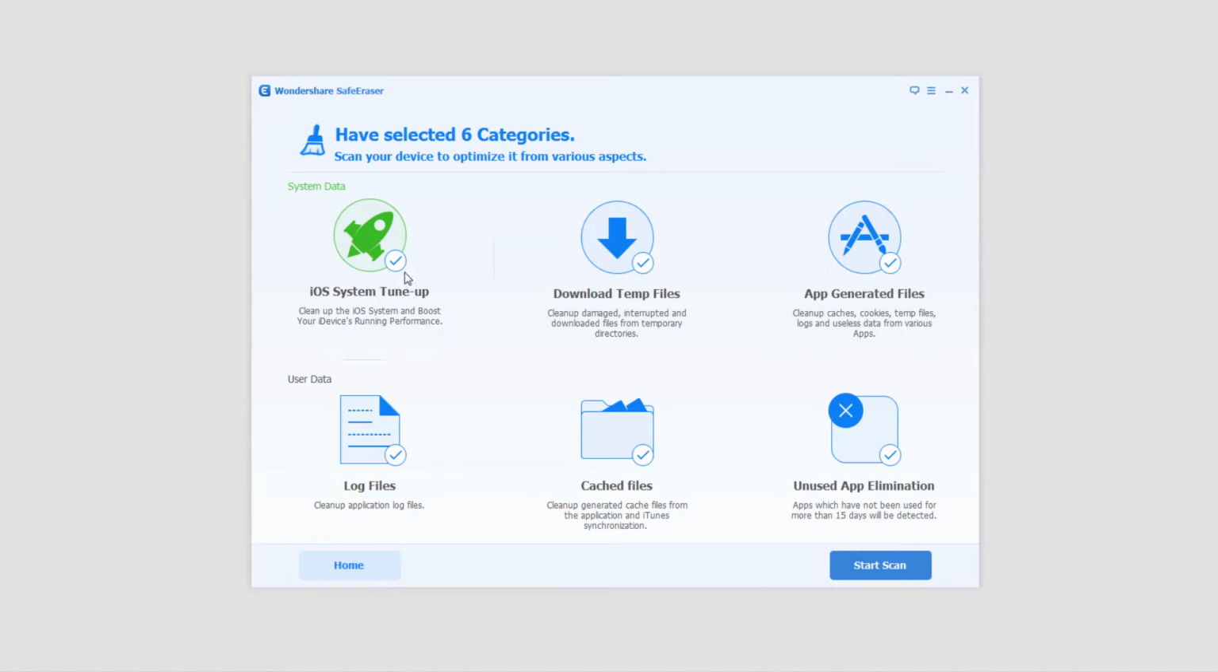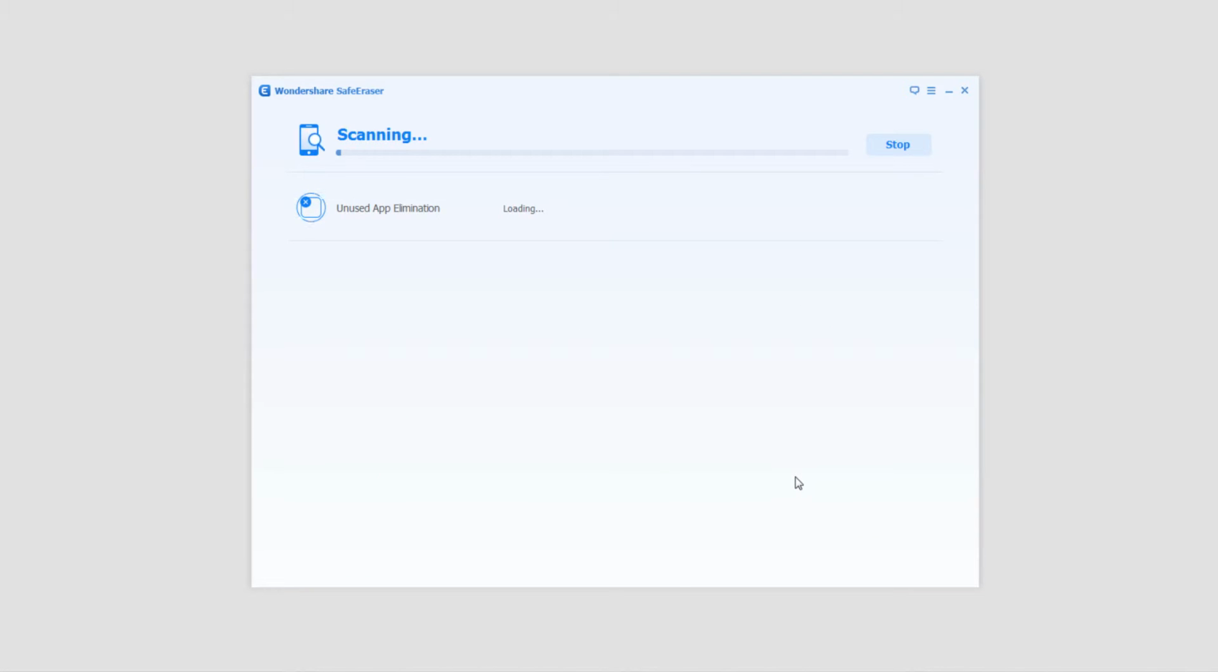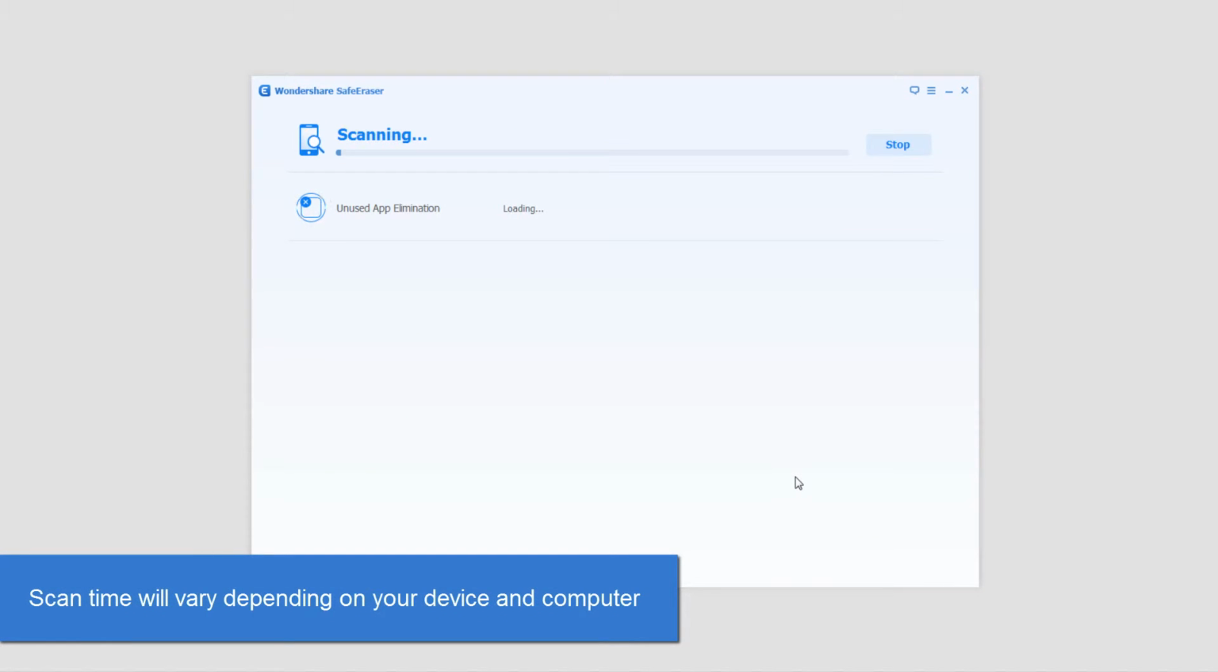So I'm going to go ahead and select a few of these and then click on Start Scan. Now it's going to go through the parameters I selected and clean up the system according to what I did select. Depending on how large your iPod is or how many of those you selected and how full your iPod or iPhone is, then it will take probably a bit longer.